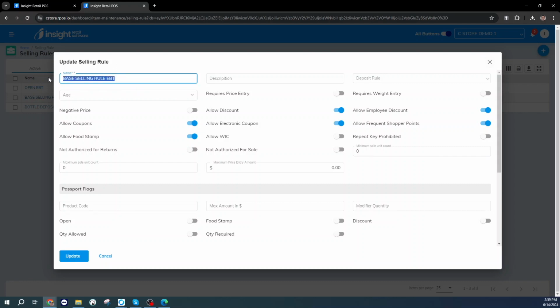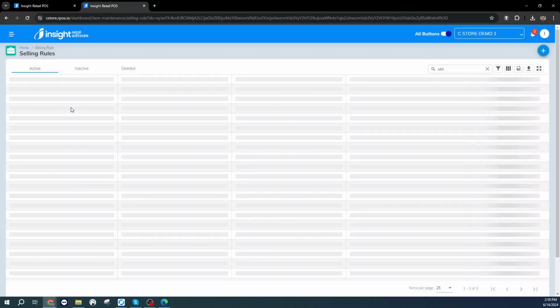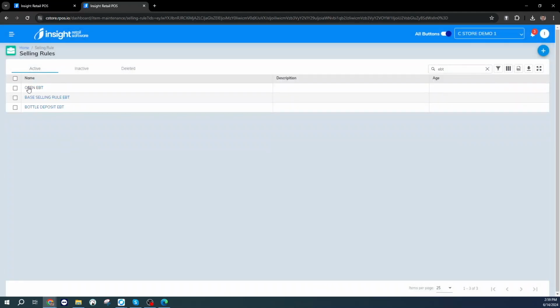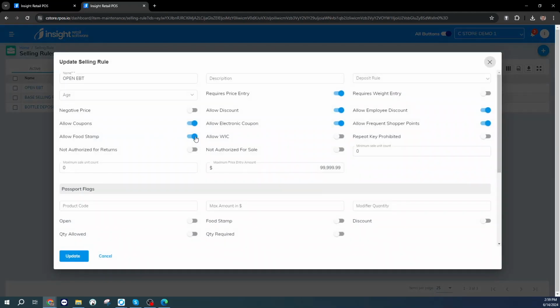So this selling rule has its name, as you would expect, and then the one thing that makes it EBT eligible is this allow food stamps toggle. So any selling rule that has this toggled on will allow that item to be paid for with EBT. You can set up other selling rules, so if you need an open button that accepts EBT, you can require price entry for any open items.